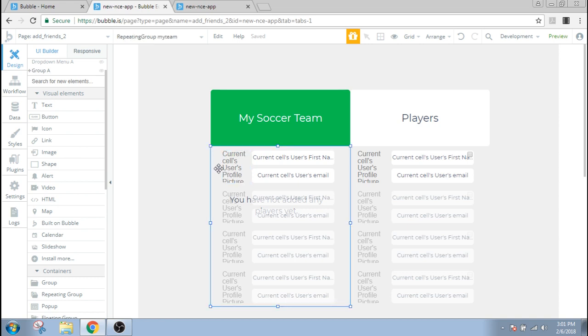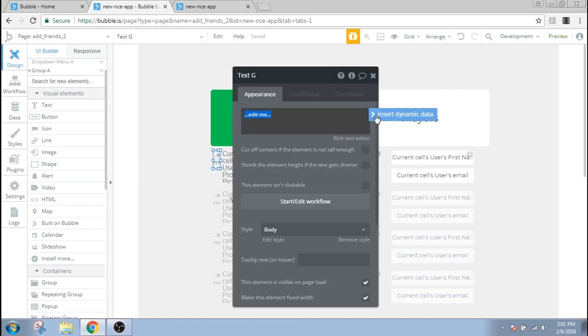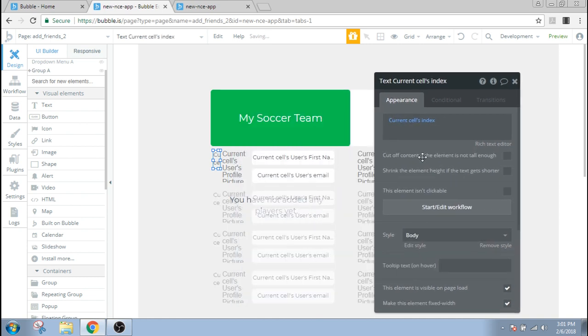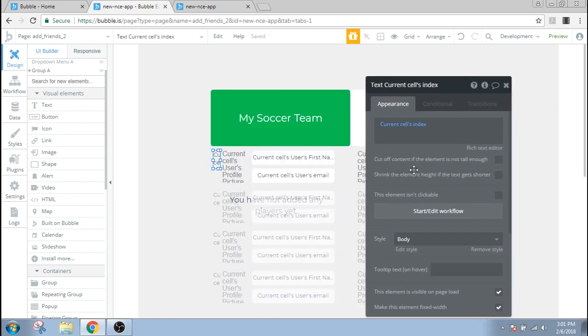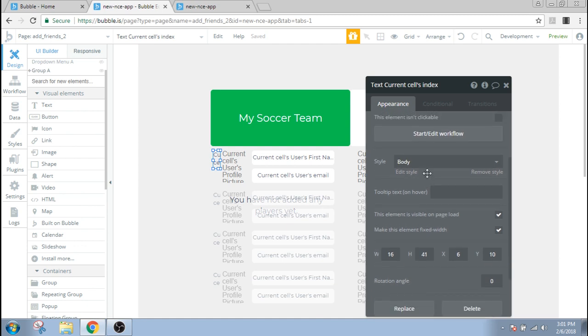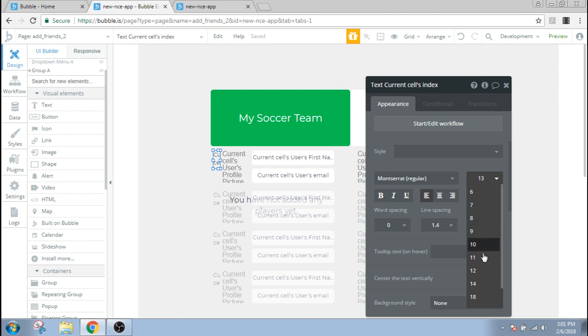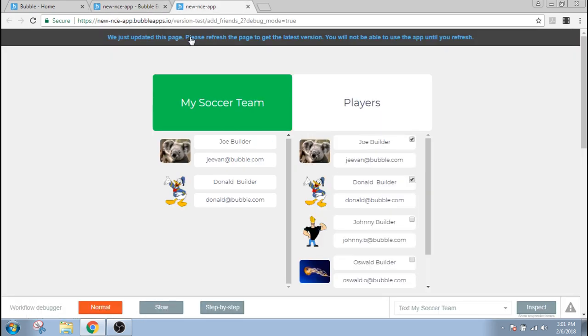Also, let's give a serial number here. Click on it. Let's say enter dynamic data, current sales index. This will give us the serial number of this repeating group. And reveal the style. Increase the font size to maybe 18. Alright, let's go back, refresh the page.